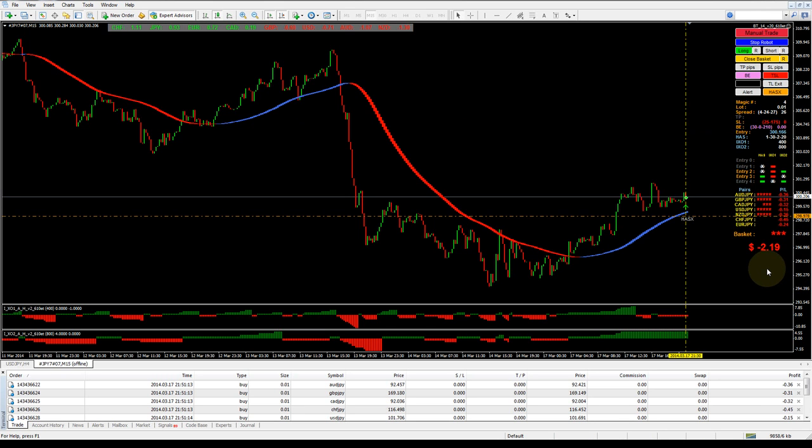And you notice we're negative down here. Entry was at 300.166 is where it entered at. So we're even up just a hair from where we entered.